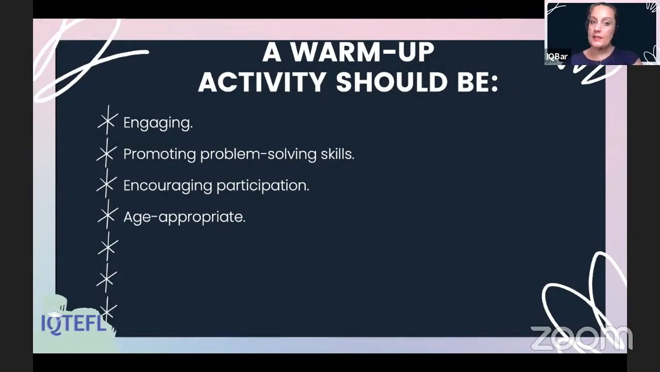Age appropriate. It wouldn't be a great idea to use maybe, which we'll look at in a minute, puppets with an adult learner or a teenage learner. They probably would be very quickly disengaged. So when you are thinking about your warm-up activity and you're preparing it, really think, is this appropriate for the age of my student? And the next point, they should be fun, okay?